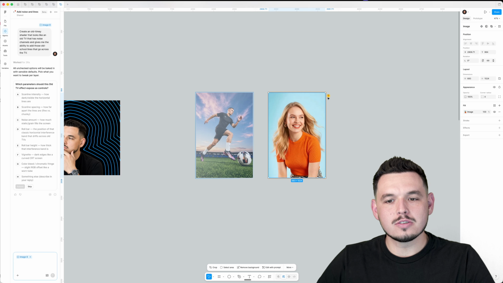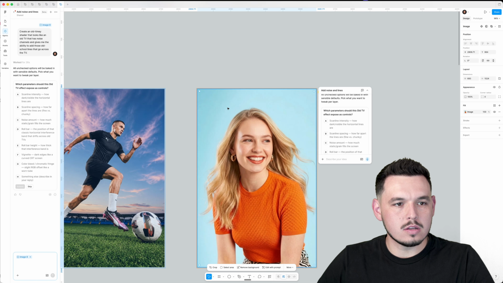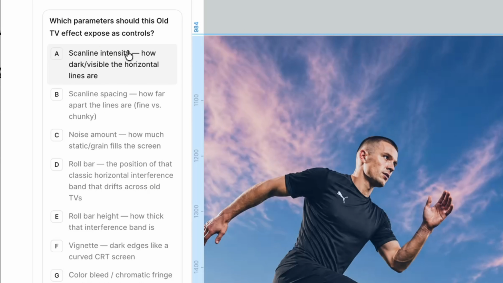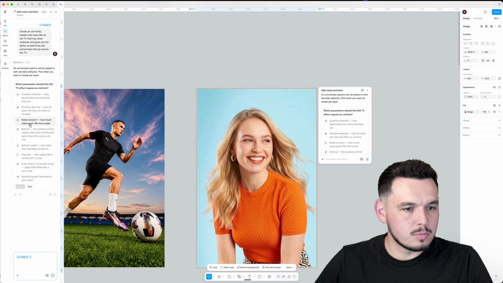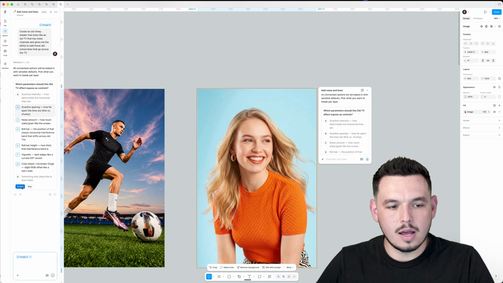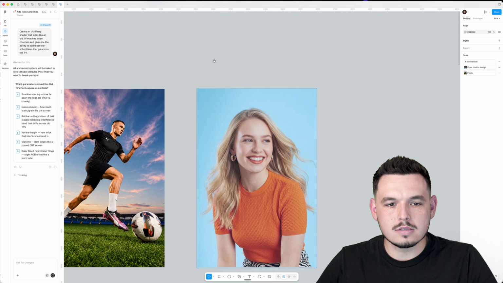Alrighty, so this one looks like it has a question as well. So let's go back to this. Which parameters should this old TV effect expose as controls? So it has all of these options. Let me just read through them real quick. I mean, these are pretty sweet. I'm just going to select these, hit go. Let's see what it does. And let's go back here.